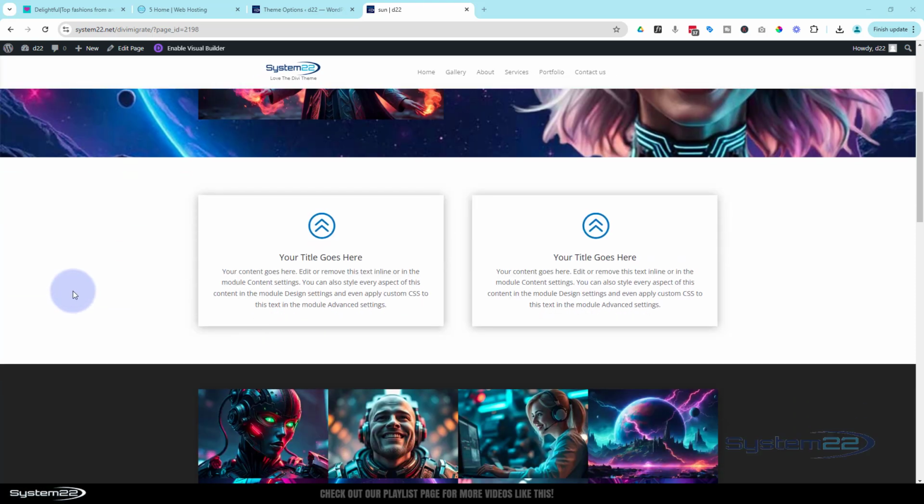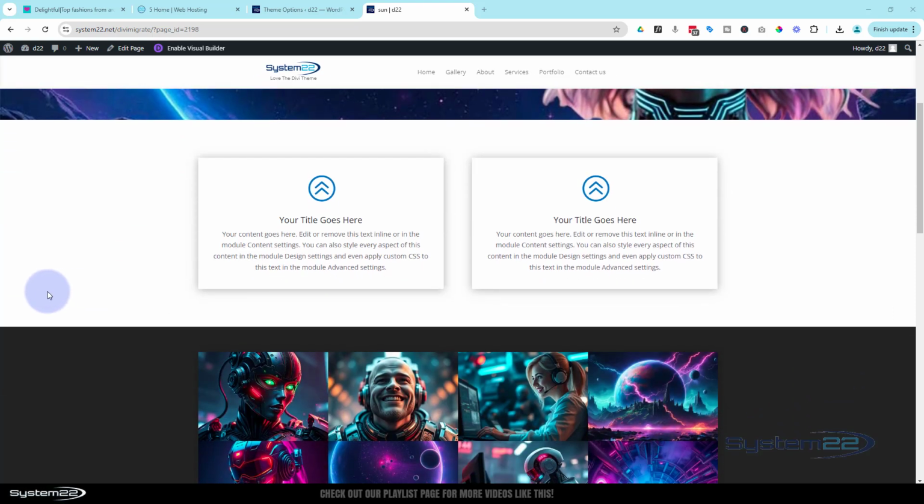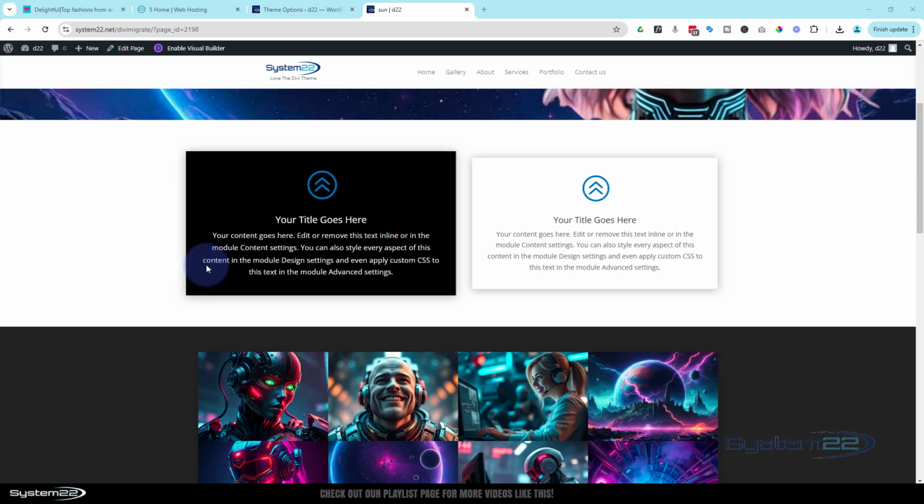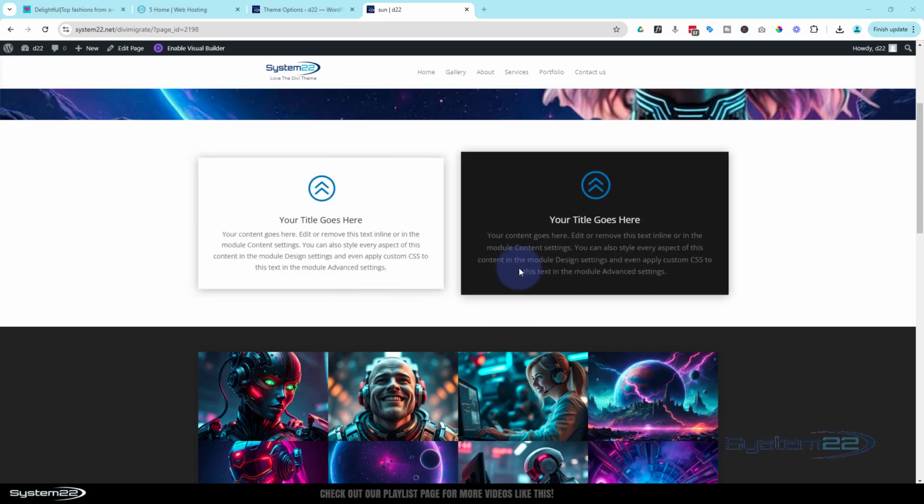Second one we're going to do, two little blurb modules here. When I hover over, it's going to grow, it's going to change color. Writing's going to go from dark to light. Take the mouse off, it's going to go back, same with this one right here.